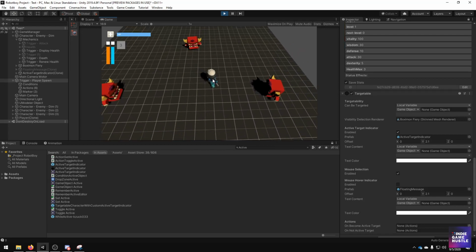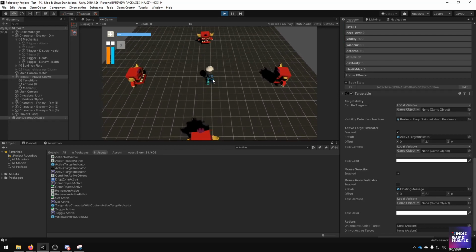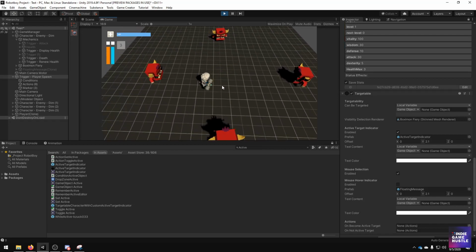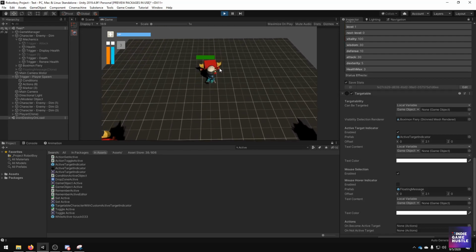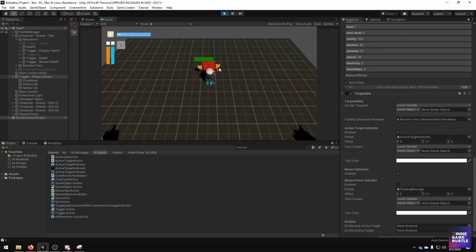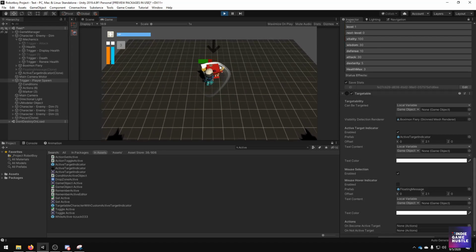All right, and so I want to disengage. What would happen if one of these guys died? Let's see if I can kill these guys. I'm not sure if that's going to work. Let's see here. I'm going to target, and I'm going to attack.